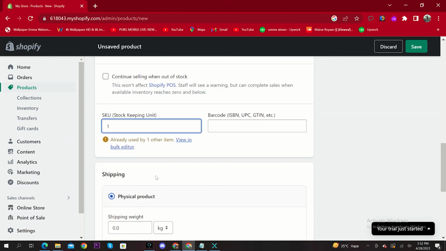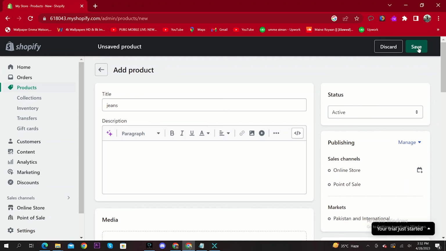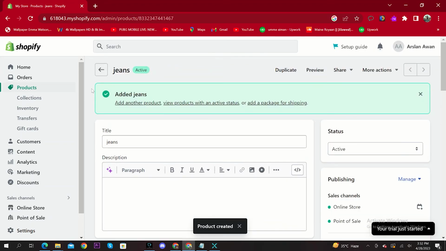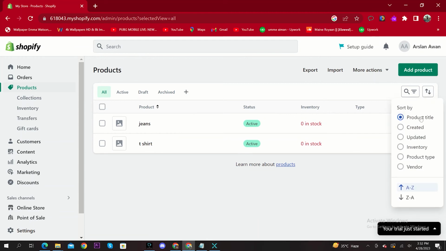Note that this is just an example. You can set it up as you want. And once it's done, I'll click on Save on the top right. After that, I'll just go back and go to Products. From here, as you can see, my products are added.